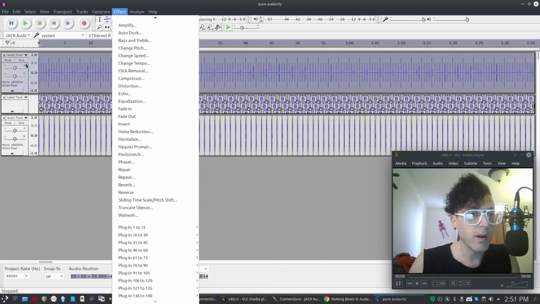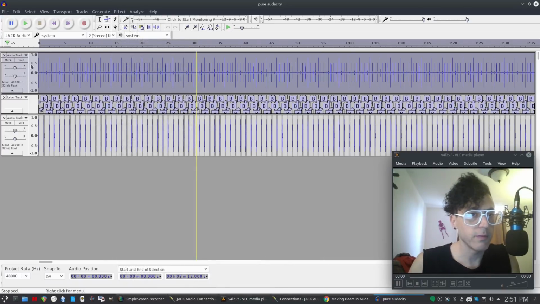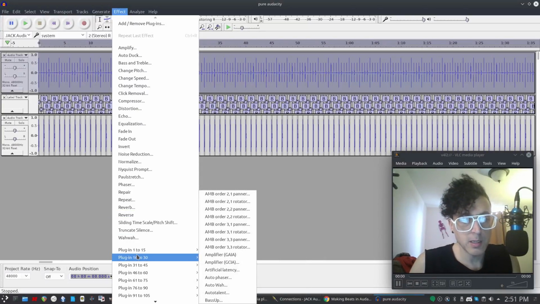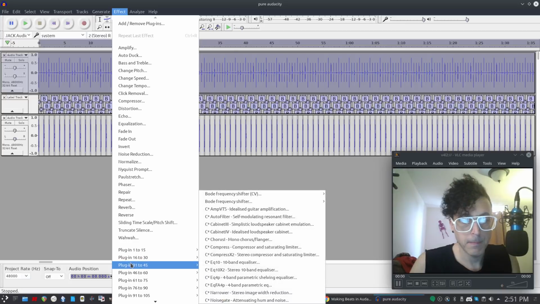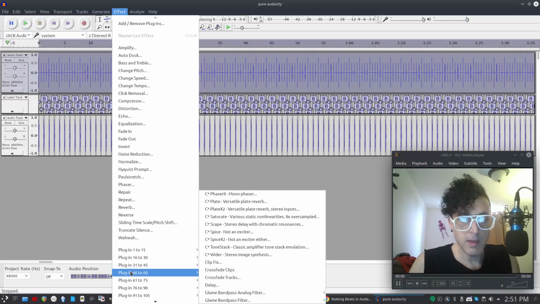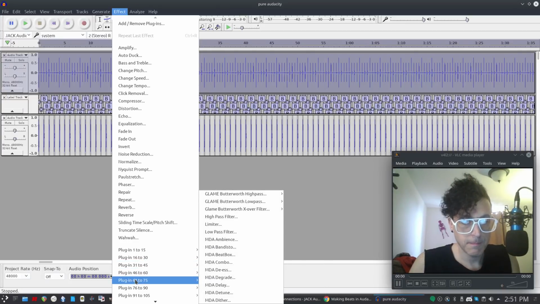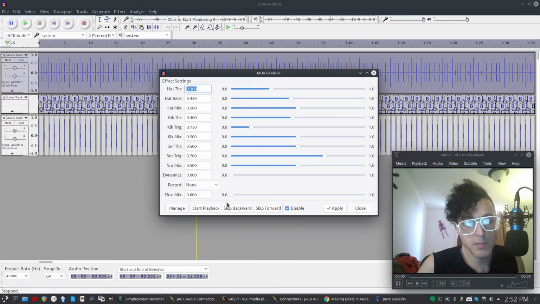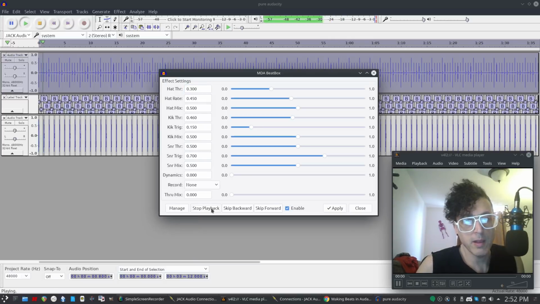And the one I wanted to try, I don't know if it's going to work, is if we go here and highlight our click track, let's go to effect and let's find beatbox in here, which may be under MDA beatbox. Yep, there it is. All right, so this one is a little bit funky. You can actually turn signals into hi-hats, kick drums, and all kinds of stuff. So let's start playing back.